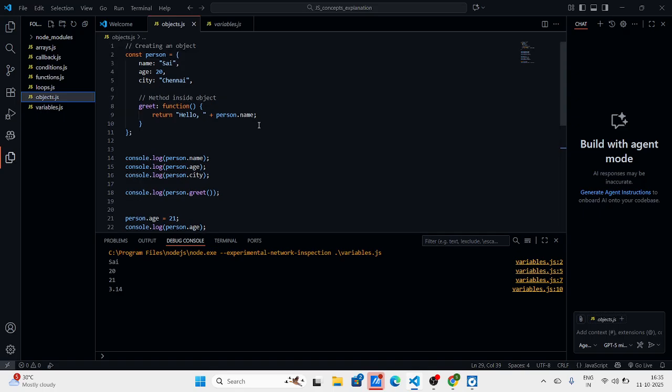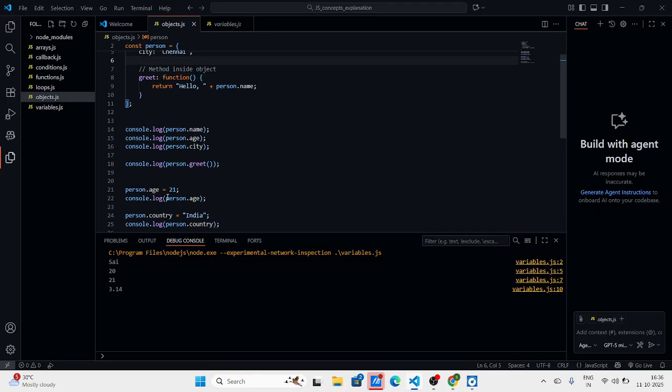Objects are basically used when you want to store your data in the form of key-value pairs, where you have a key and you have a value. In such situations you use an object. Here name is a key and Sai is the value. Age is a key and 20 is the value. And you can also create functions inside it, and here this function returns hello plus person.name, which is nothing but Sai. So now let's see how to access the values inside an object.